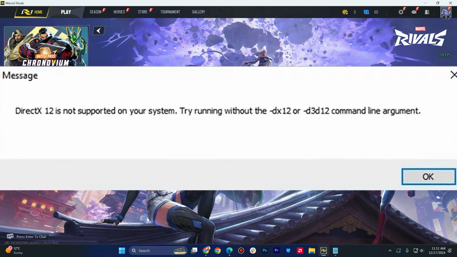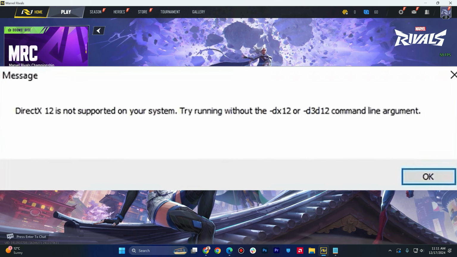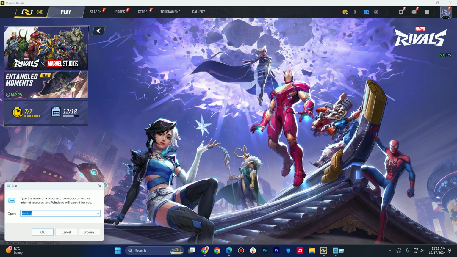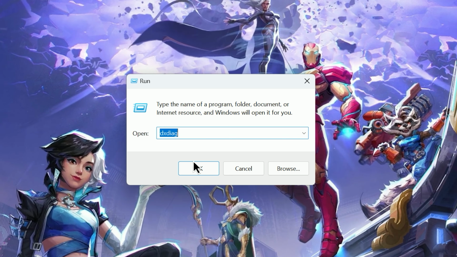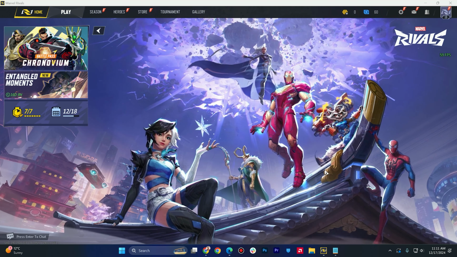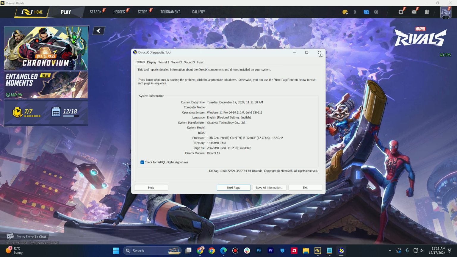In this video, I will show you how you can fix DirectX 12 error in Marvel Rivals. So first of all, you need to press Window plus R button on your keyboard and simply search for DXDiag and click OK. This will open up this system information where you can confirm whether you have a DirectX 12 or not. If you do not have a DirectX 12, there are a couple of things that you can do.